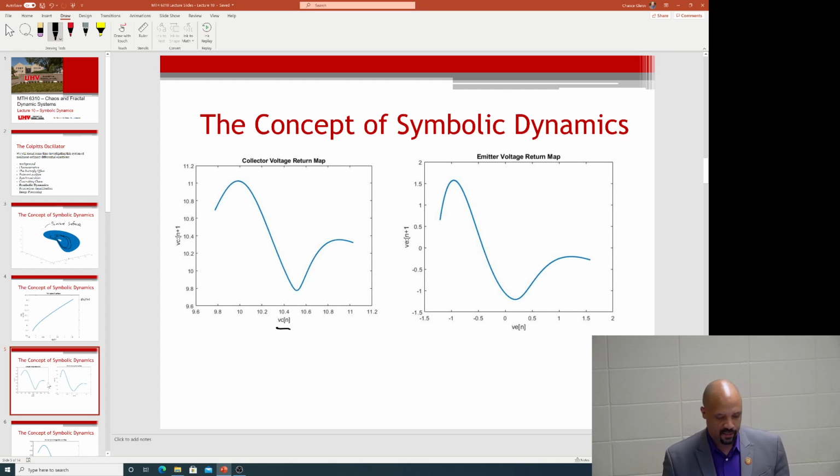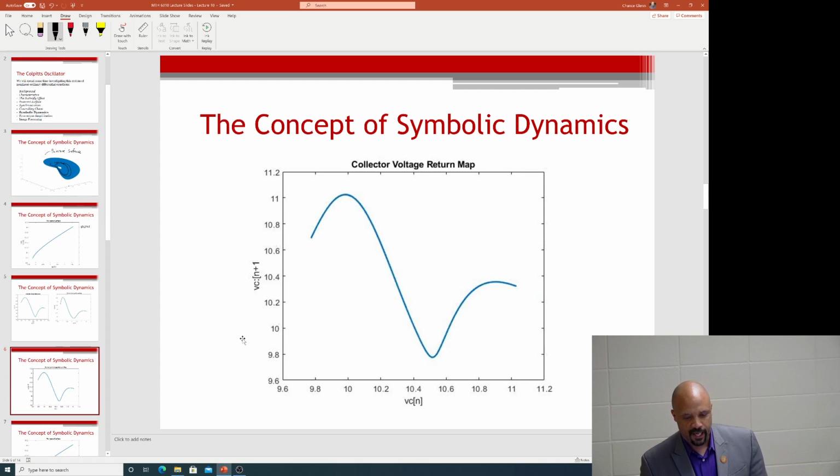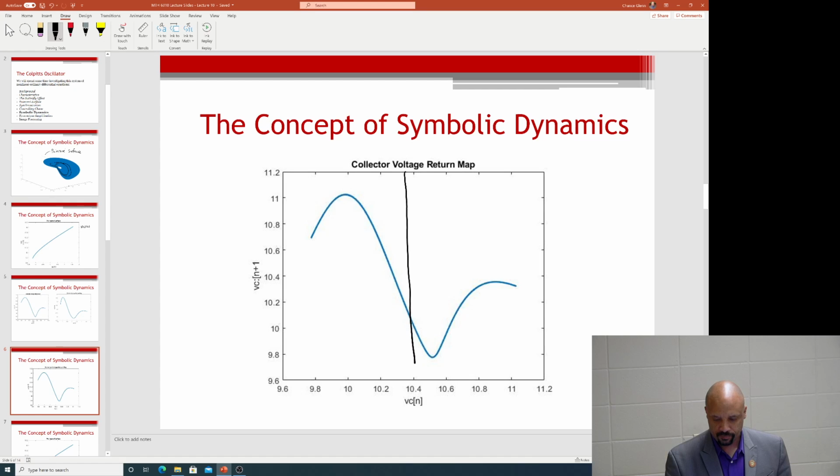So what if we did this? What if we said, start off just somewhere in the middle, we were going to draw a line. And remember that these are points that are falling through here. So if I said that any point that crosses and falls on this side, I'm going to give it a 0. And any point that crosses and falls on this side, I give it a 1.